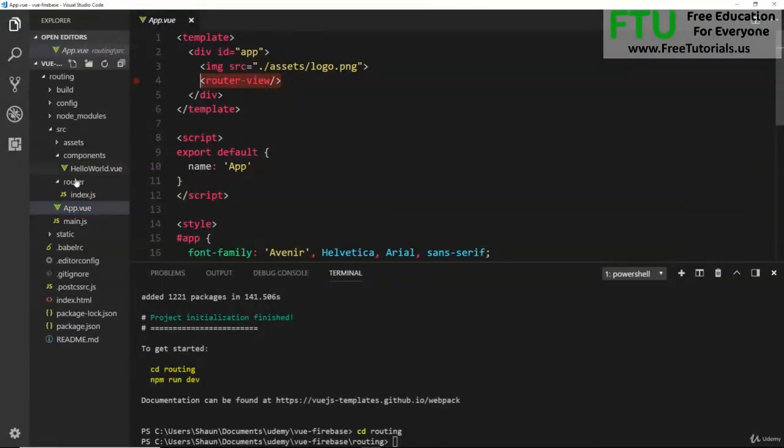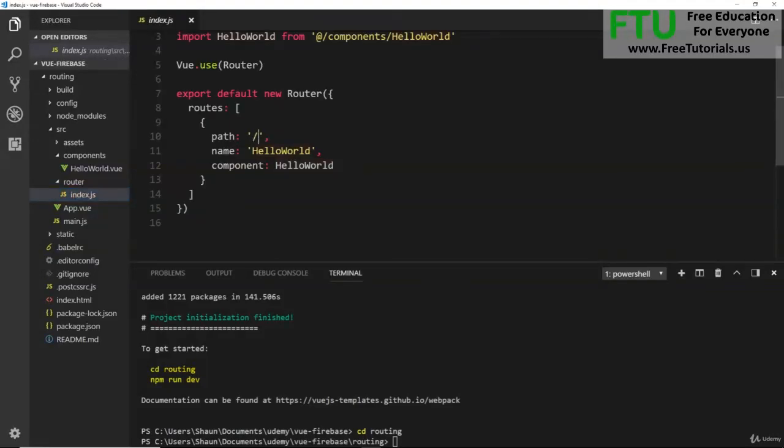All right. If we were to change this to something like hello, then it means when someone goes to /hello, then load up this component. Okay. So we'll take a look at this file and how this all works in more detail in the next video.